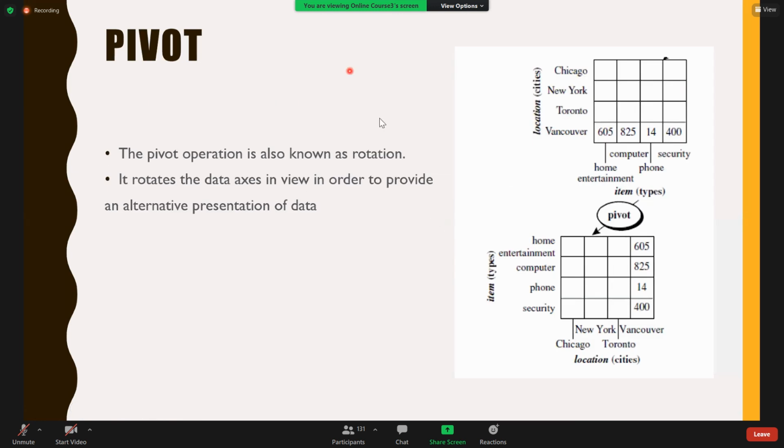And the next one is pivot operation. This is a rotation operation. It will rotate the data axis in view in order to provide an alternative presentation of the data. It's a visualization operation which visualizes the data in another form. For example, if you have location and item wise data and you perform a rotation, the data will be visualized in the form of item and locations. The axis is changed here. This is the pivot operation, which is a visualization operation that performs the rotation.